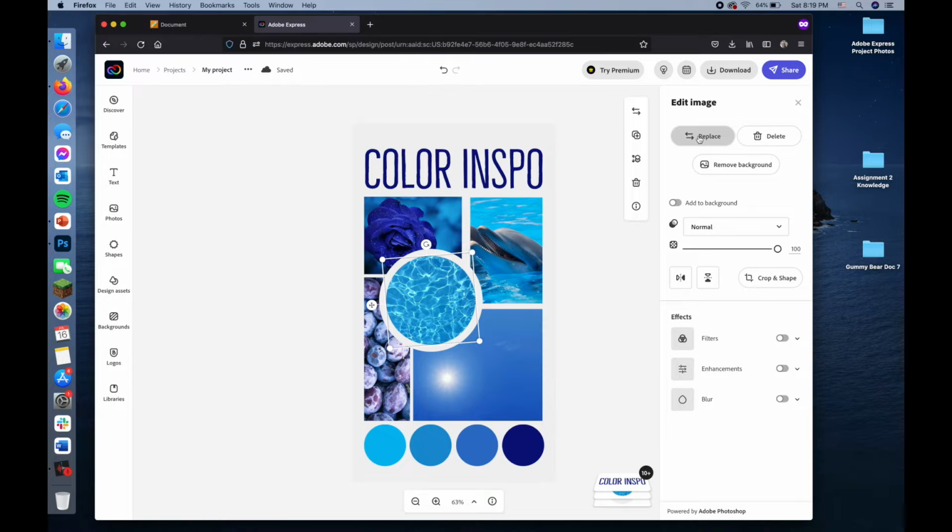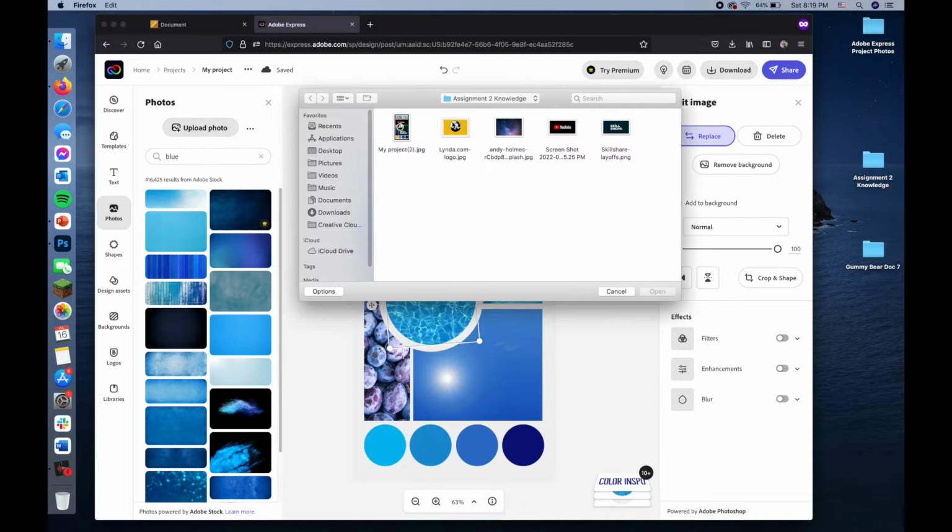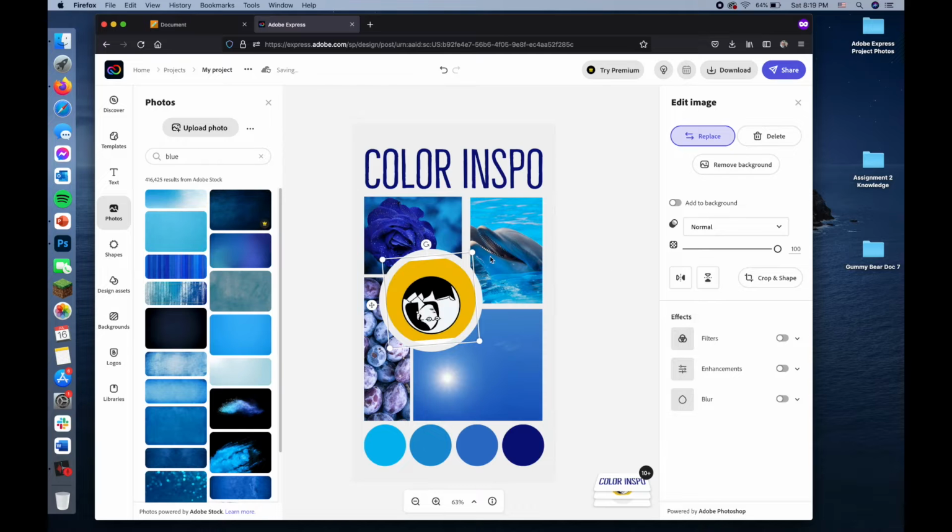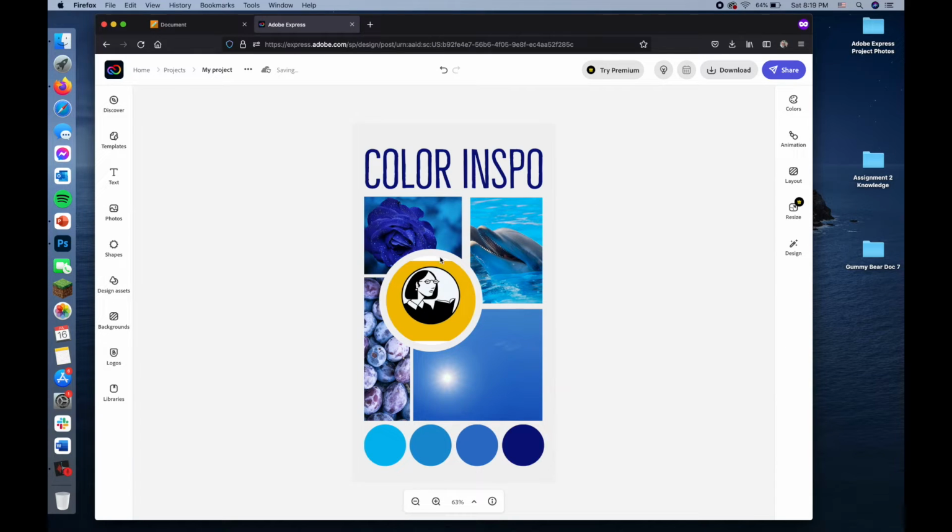So we'll hit replace and then upload photo. We're using a lynda.com image today. And when they created this template, they actually flipped this image. So I'm going to flip it back, and I'm actually going to level it as well. So this is nice, but as we can see, we've got a little bit of white space on the top and bottom here that I'd like to remove.